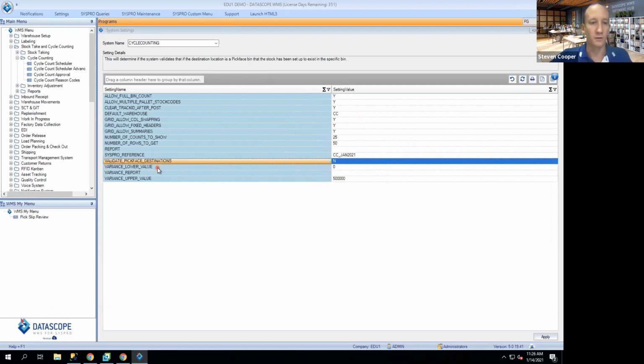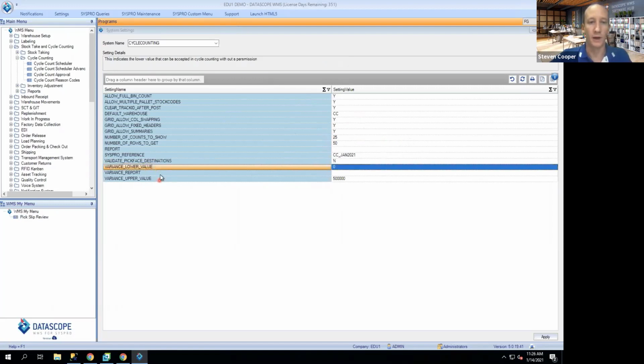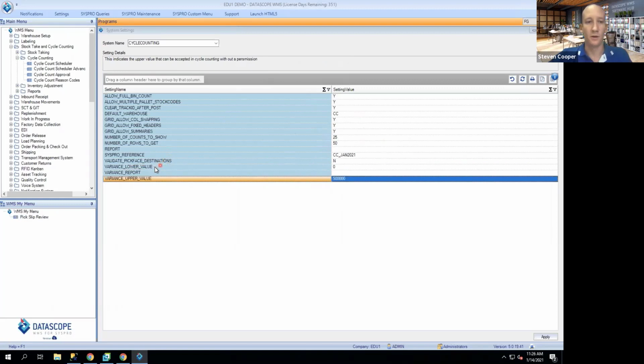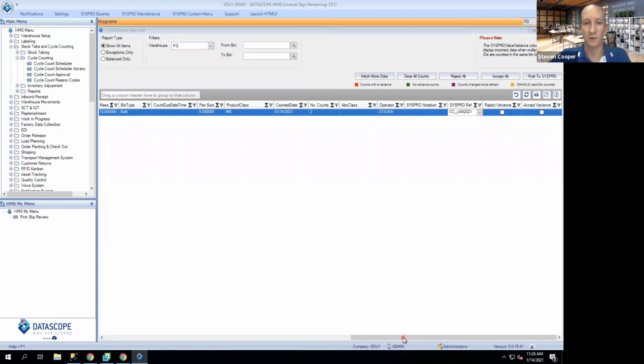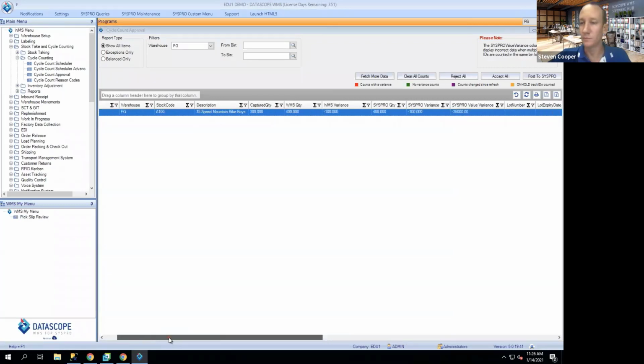And then the last one on the system settings that I'm going to touch on is the lower and upper value limits. These are basically our write on and write off limits. So we can set a value limit as to how much this operator can accept. One of the columns in the grid here you'll see was the value of the syspro variance. There it is over there.